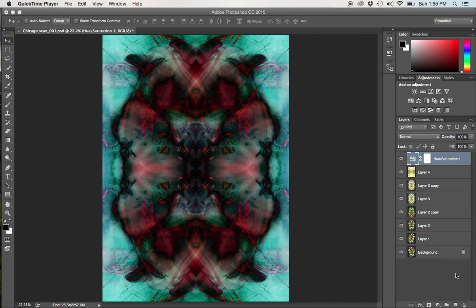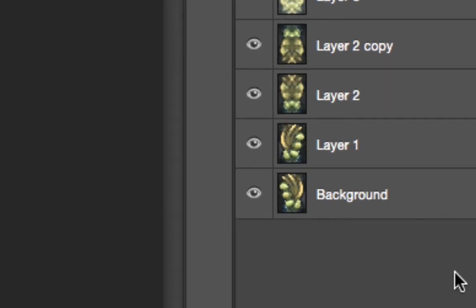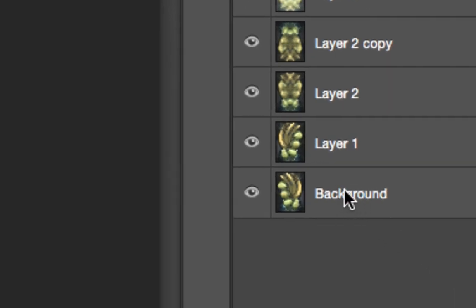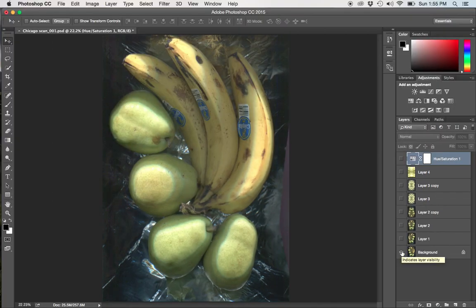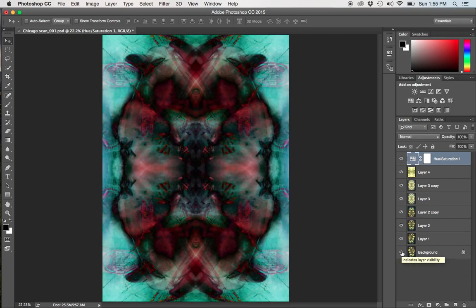I want to zoom over a little bit and show you guys this. I want to see this layer by itself. That's what our original thing was. If I just put my cursor over that background eyeball, hold down the Alt key or the Option key and click, what it does is it shuts off all the other layers, and that's what we started with. So that design became that design.